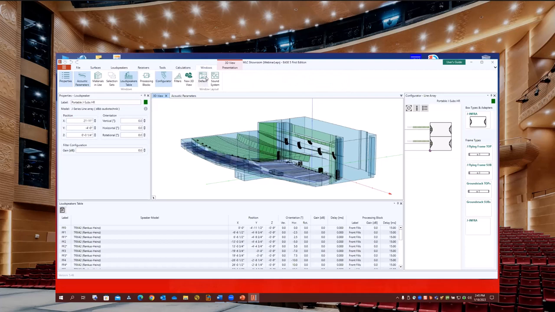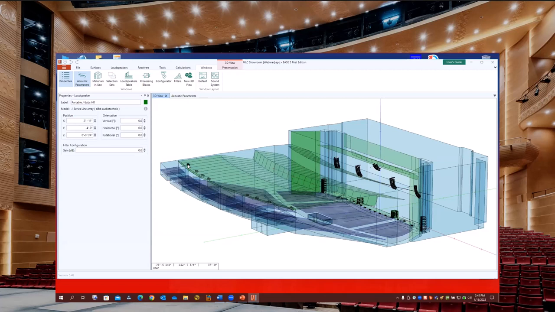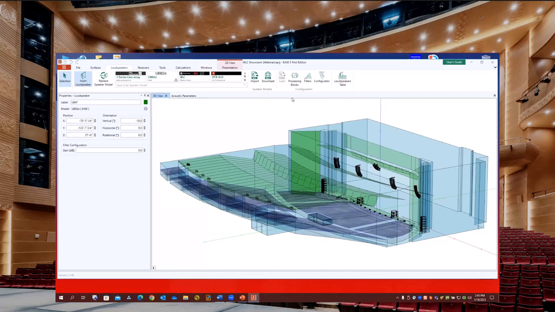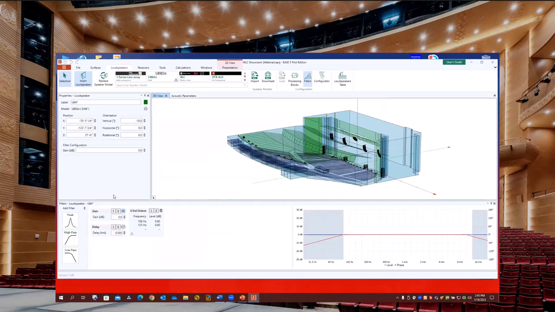And I'm going to select one of these back VIP loudspeakers here. And let's take a look at what we can do with filters. So here is that loudspeaker that's chosen, happens to be labeled UB4. We can see that up here in the properties of the loudspeaker, the position, orientation, and the gain. But now we've got a set of DSP filters that we can add.